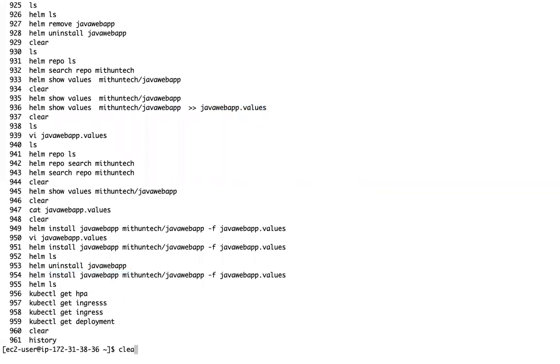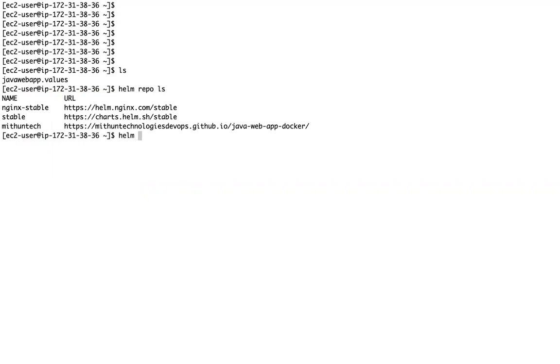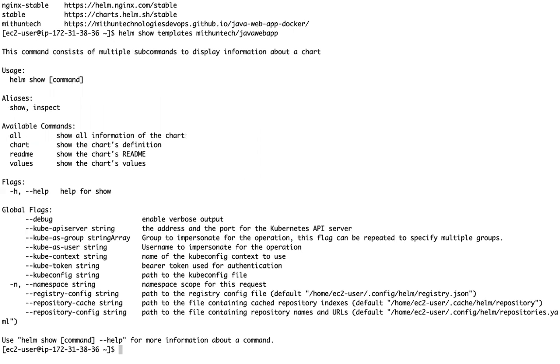Or if you want to see what are the templates that are part of that chart, I can execute something like this, guys. If you see, I don't have those templates, I have not downloaded them locally, but still I can see what is part of that chart. Helm show templates, your chart name. Inside that you have a chart name. Sorry, Helm template.